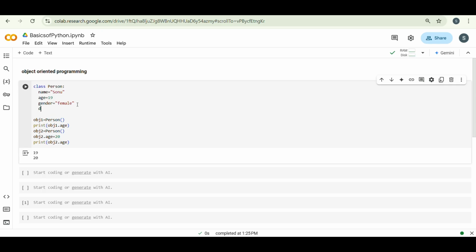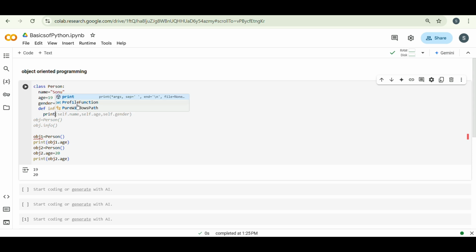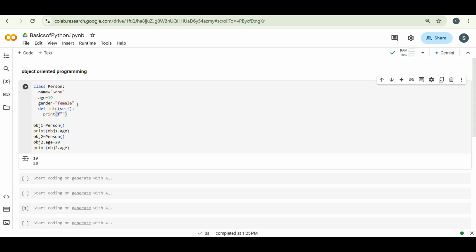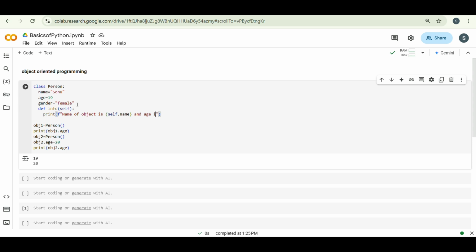Now let's see if I want to create a method in my class, and what the self parameter is. For example, I'll create an info method. Then I'll have to use this word self. Now what it is, I'll tell you, but let me write the code first. I want this to print: name of object is self dot name and age is self dot age.